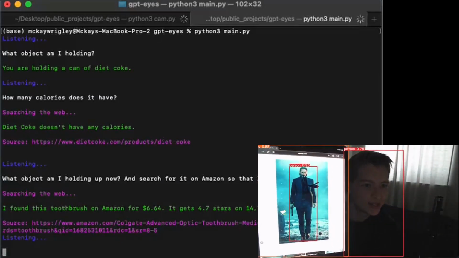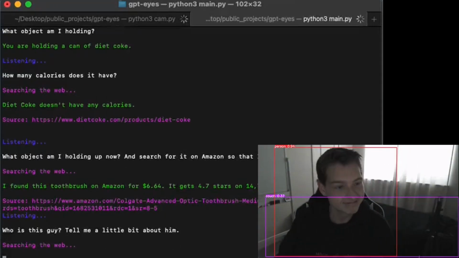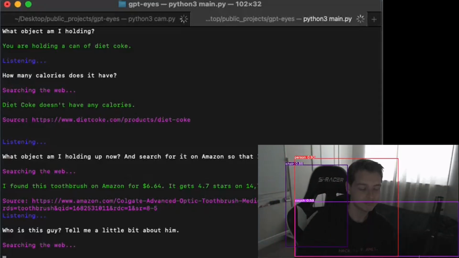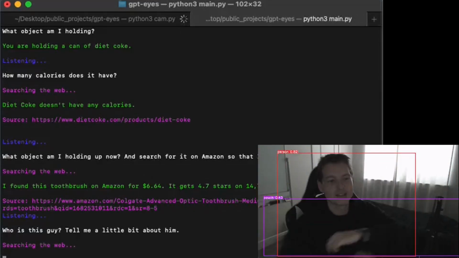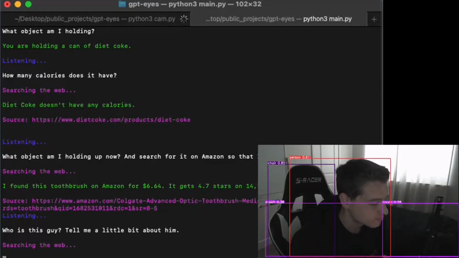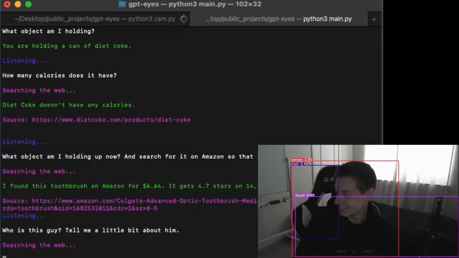Who is this guy? Tell me a little bit about him. Searching the web. This should get it right. John Wick is a fictional character played by Keanu Reeves in a neo-noir action thriller film series. John is a legendary hitman who seeks revenge after a gang invades his home, steals his car, and kills his puppy that was a gift from his late wife. This sends him back into the criminal underworld and puts him in conflict with the International Organization of Assassins he used to belong to.